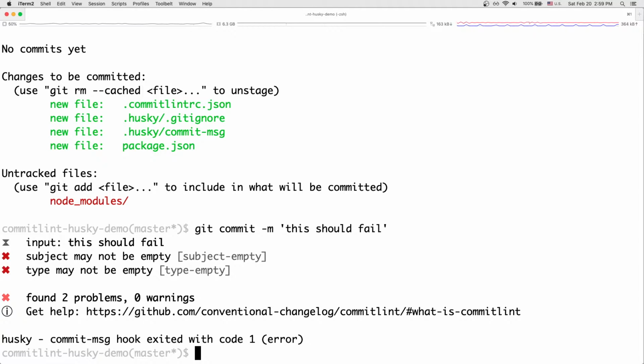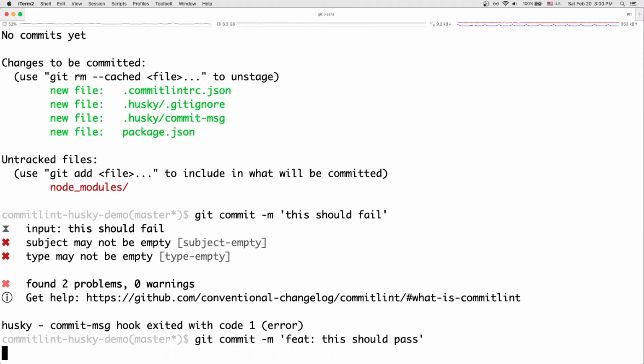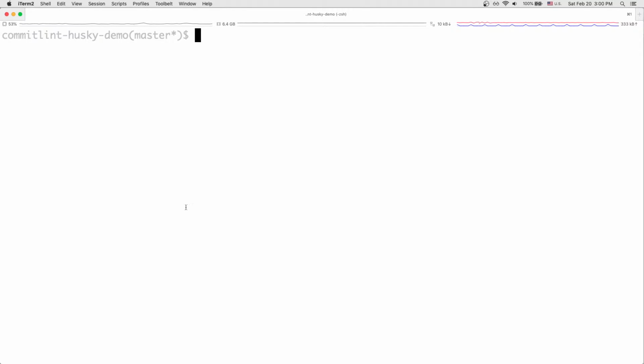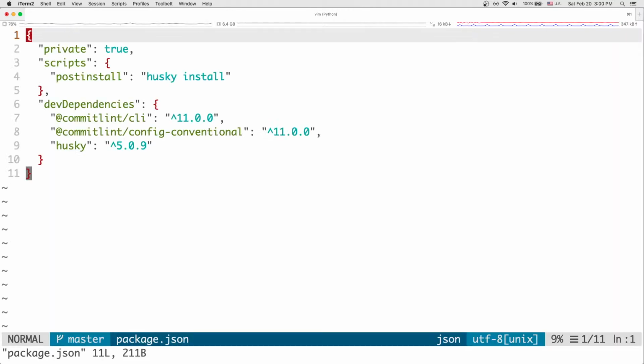It says subject may not be empty, type may not be empty. Perfect. And then let's do feat like that. This should pass. And nice, it passed the lint, and so the git commit succeeded. And so this is when you are dealing with a private npm package.